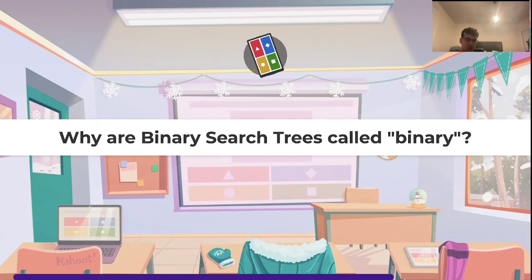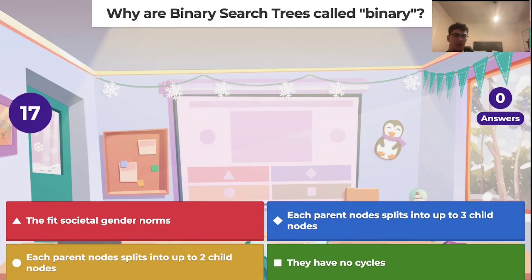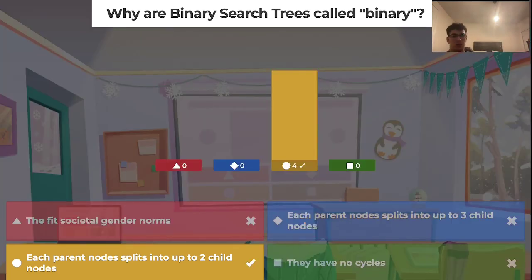So why are binary search trees called binary? Yes, correct. So each parent node splits into two child nodes. So if we think about it, binary meaning 2, 0, and 1. So that's why they're called binary. Even though they have no cycles, which is another characteristic of binary trees that we have to keep in mind, every tree doesn't have a cycle, but that's not the reason why binary search trees are binary.